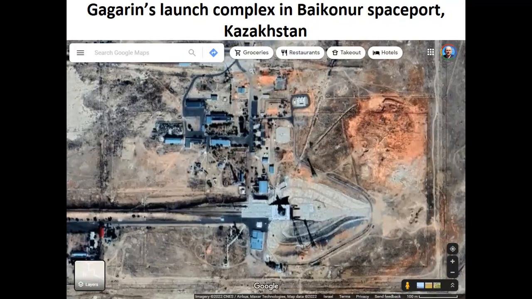A similar picture, a little bit lower quality. That's a launch complex from the Baikonur spaceport in Kazakhstan, and this particular launch complex is famous because the first man in space started exactly from here.